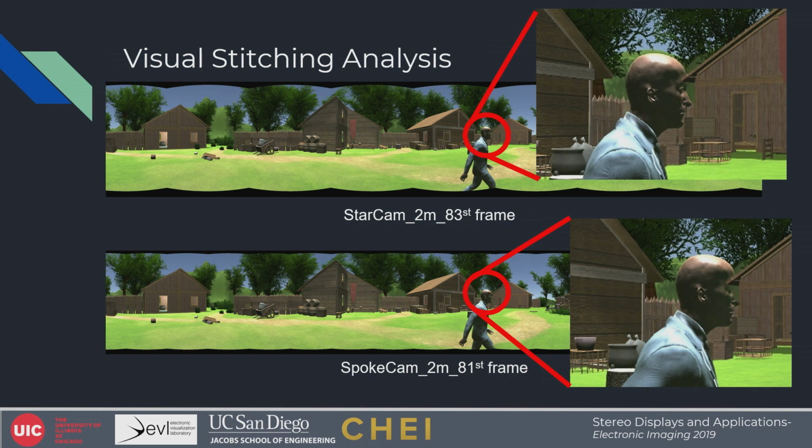As you can see, the roof in the background appears in the foreground before the walking man, and in the spoke cam, the even more confusing one, the face is kind of more distorted. So these are the kind of stitching errors which we're looking at.